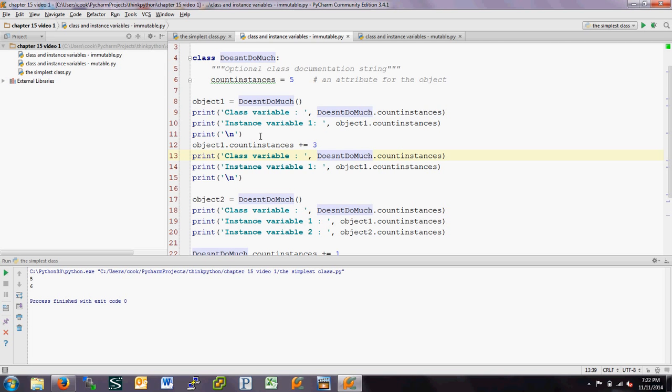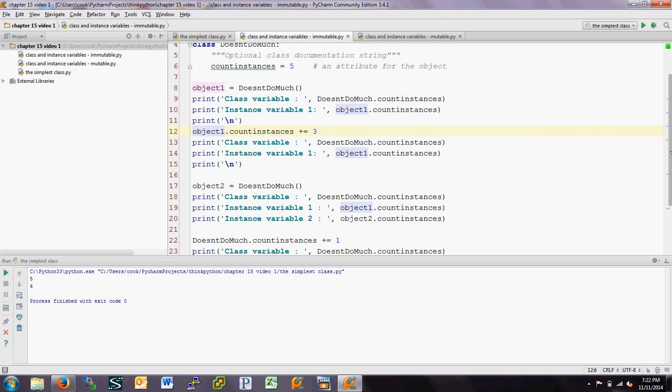when Python sees this, the count instances add 3 to it, it's actually going to create a new version of that count instances variable for just object1, not for the entire class. Okay, so now when we've done this, object1.count instances becomes sort of local to just this version of the object, and the class variable is left alone, and we won't be adding 3 to that.